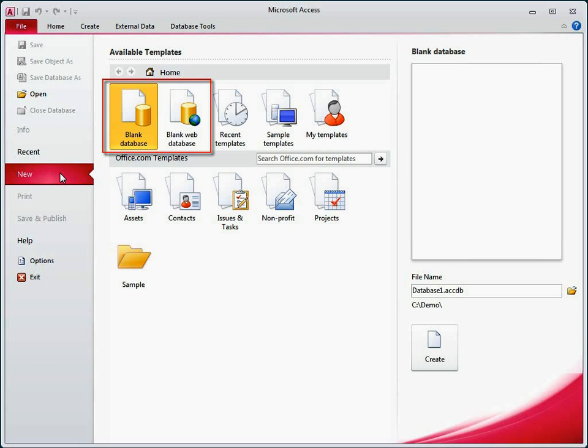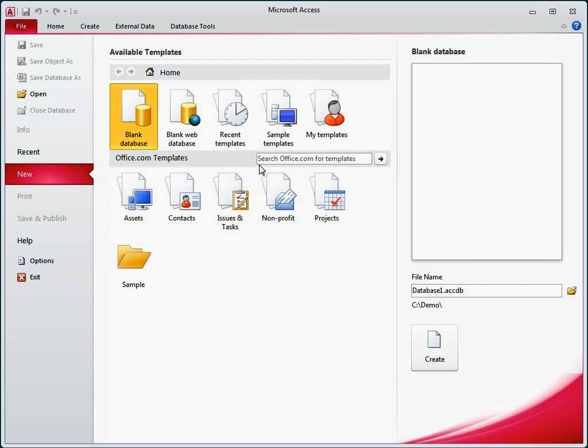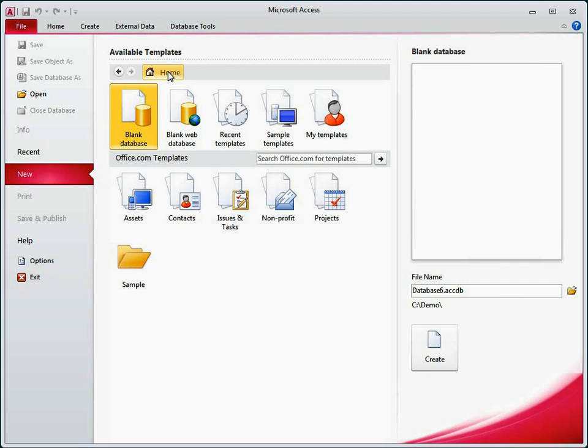On this page, I can create a new database from scratch. I can browse for a template on my computer or on office.com, or I can use keywords to search for a template. I can use the navigation buttons at the top of this page to get back to the initial screen.